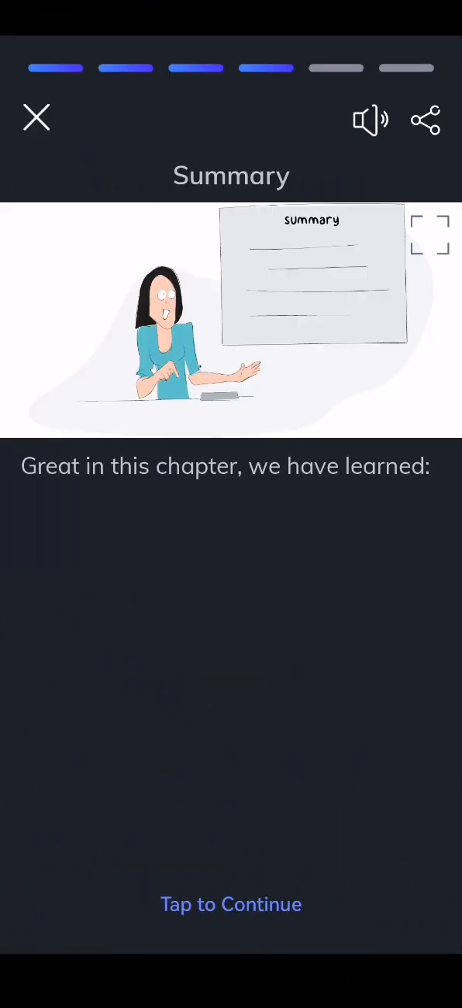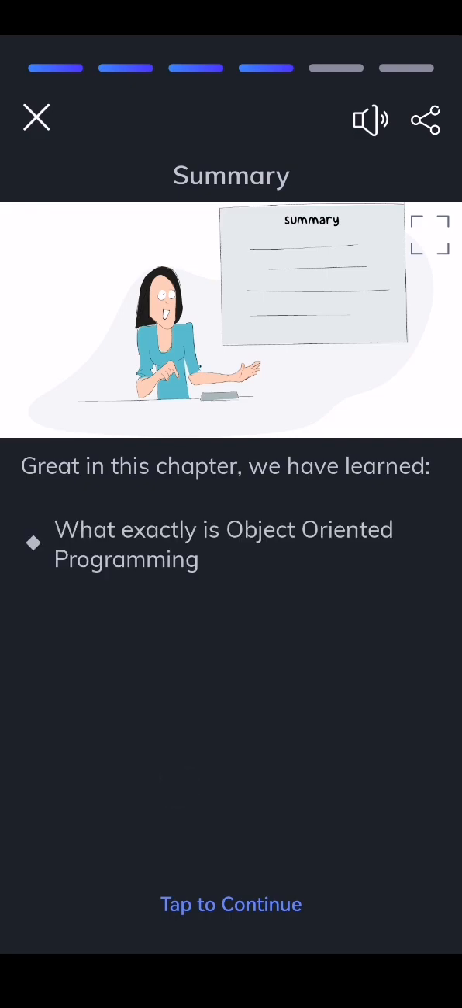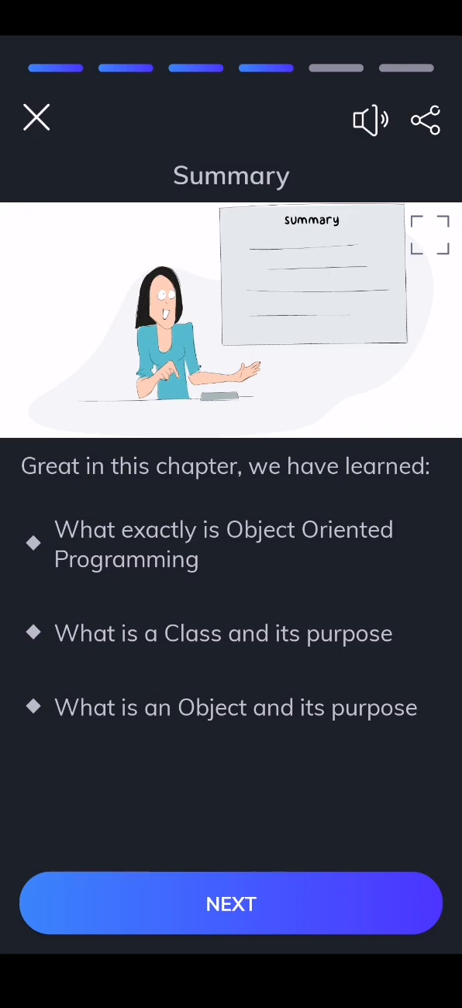Great. In this chapter, we have learned what exactly is object-oriented programming. What is a class and its purpose? What is an object and its purpose?